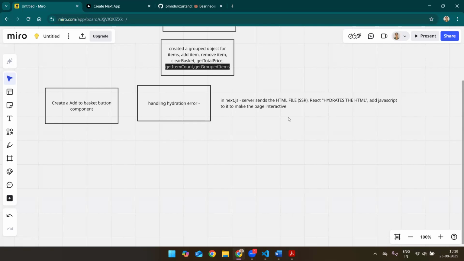Next.js does server-side rendering. It sends the HTML from the server to the browser before the JavaScript runs. React, as I said, attaches the JavaScript to make the page interactive. Okay, so React does the behind-the-scenes work, attaching the JavaScript functionality to it. So for example, when does a hydration error appear?